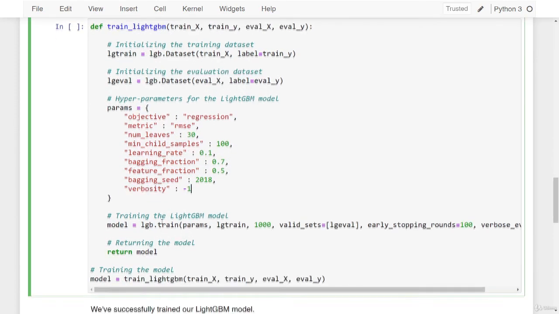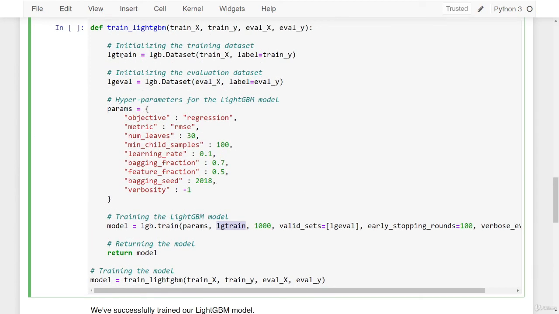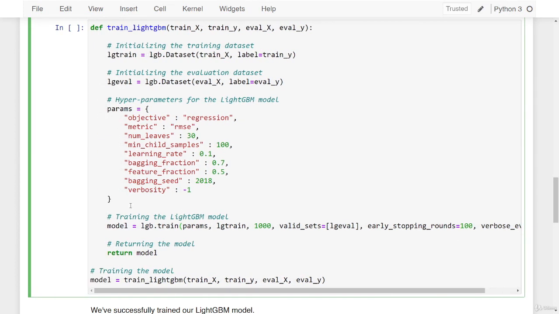Now let's train the model by calling the train method off of the LightGBM library and pass in the following parameters. We're passing our hyperparameters, which is params, and it is a dictionary of the parameters. Then we have lgtrain, which is our training dataset. Then the number of boosting rounds, which is the epochs, as 1000. We have the valid sets, and it is lgeval, which is the evaluation dataset. We are setting the early stopping rounds as 100, and we're setting the verbose evaluation as 100. That means we will get a report of the evaluation. Then we're assigning this to our model called model. Once the training is completed, we're returning the model back from the function.